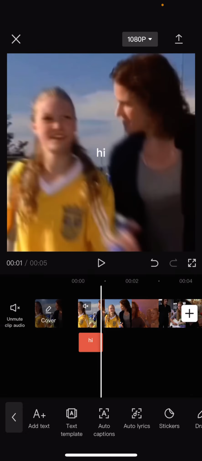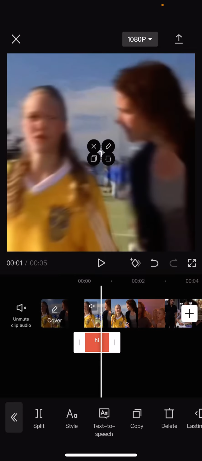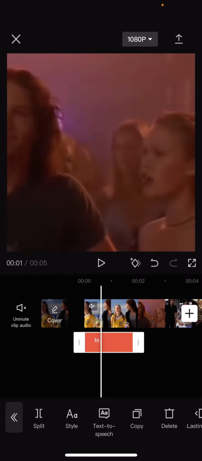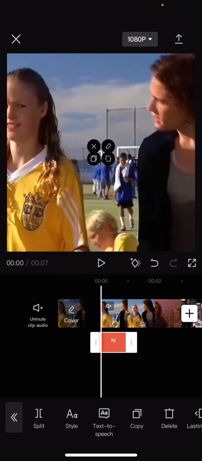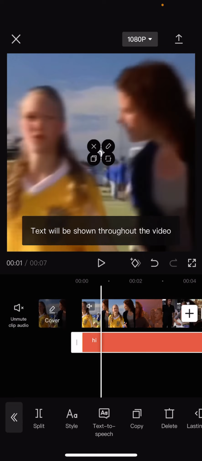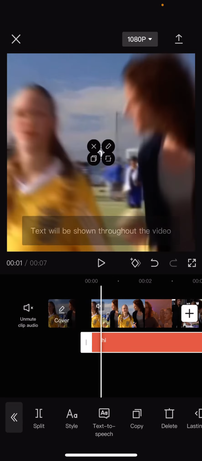And for instance, if your text duration is even smaller and you don't want the hassle of dragging out the timeline until the end of the video, you can just go back. You can just select the text and choose lasting text instead, and the text will be shown throughout the video.